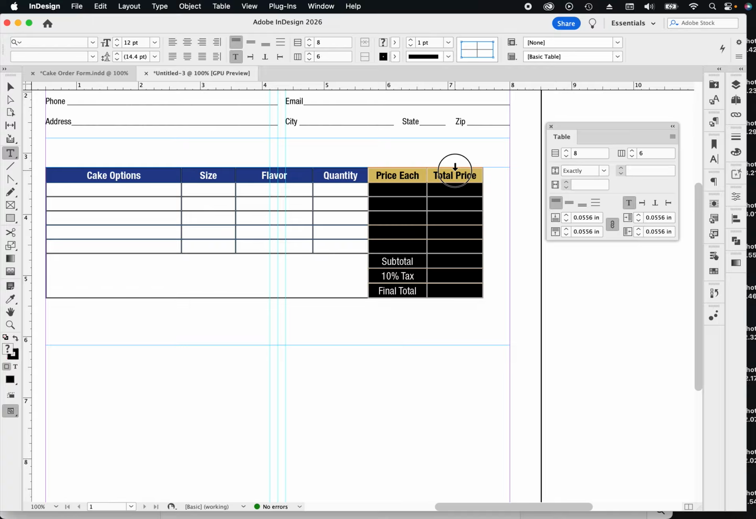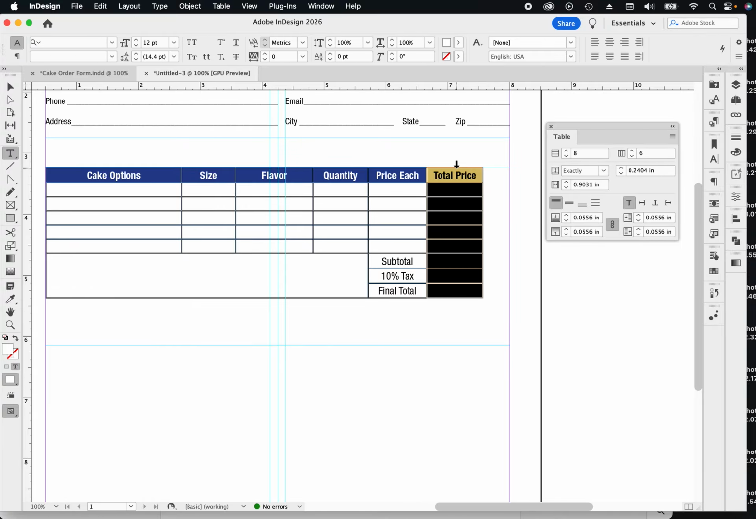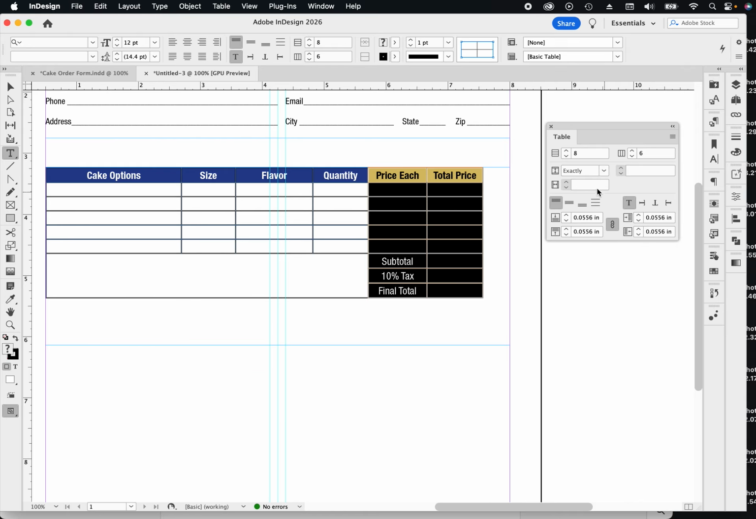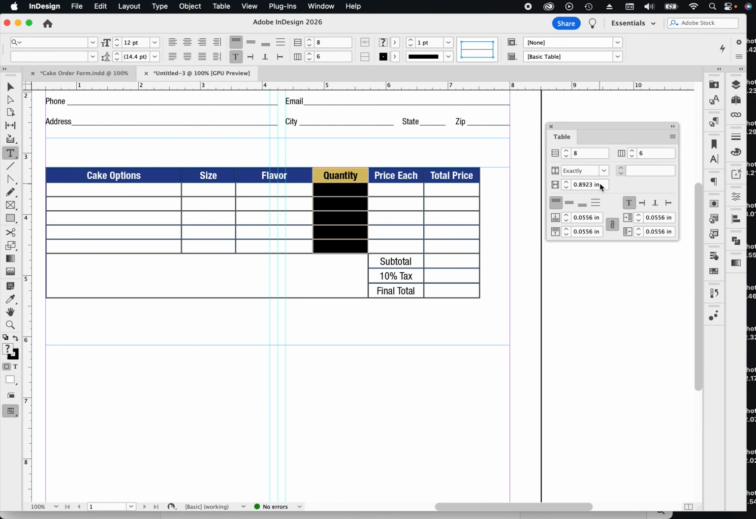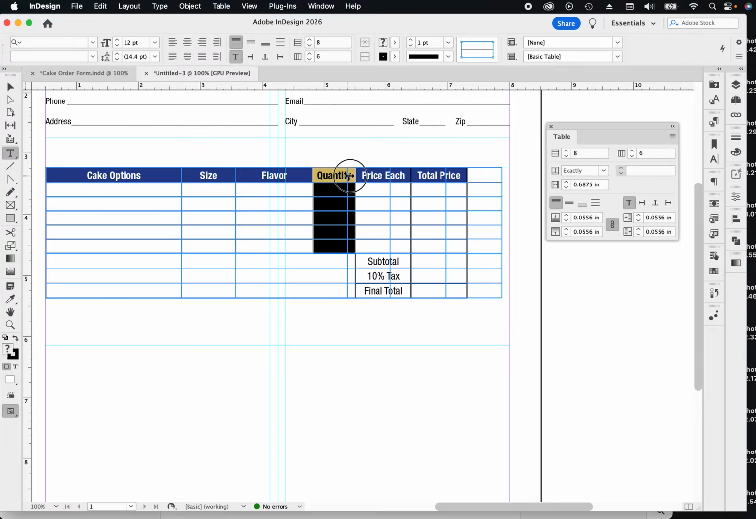We can make these the same size. What are they right now? 0.9, 0.9, quantity, 0.7. I'm just messing around here. You can do whatever you want to. I'll make it smaller, bigger. Need quantity to show up. Okay. And maybe flavor needs to be bigger. And we'll just do one of those.